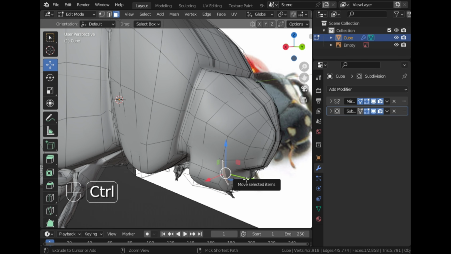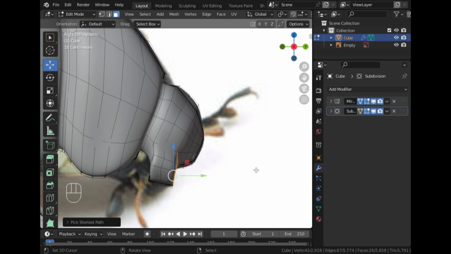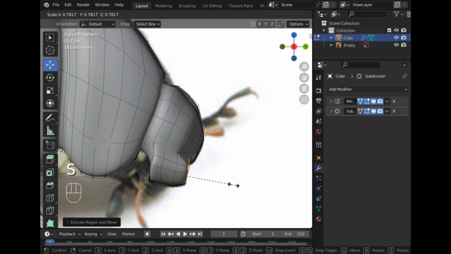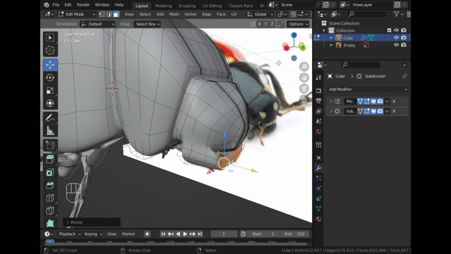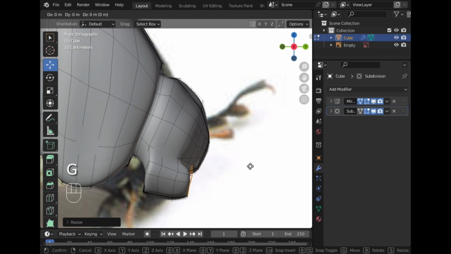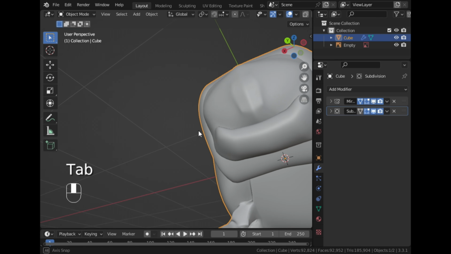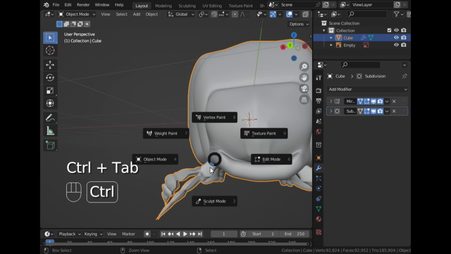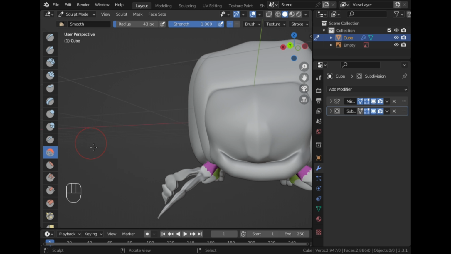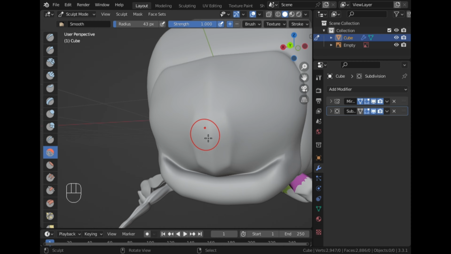And now we can select these front faces and we can just extrude them along this Y direction. And then just scale it downward. So here you can see we have just added some depth and it looks like the mouth structure, and then we can just go to the sculpt mode and just smooth out those areas.